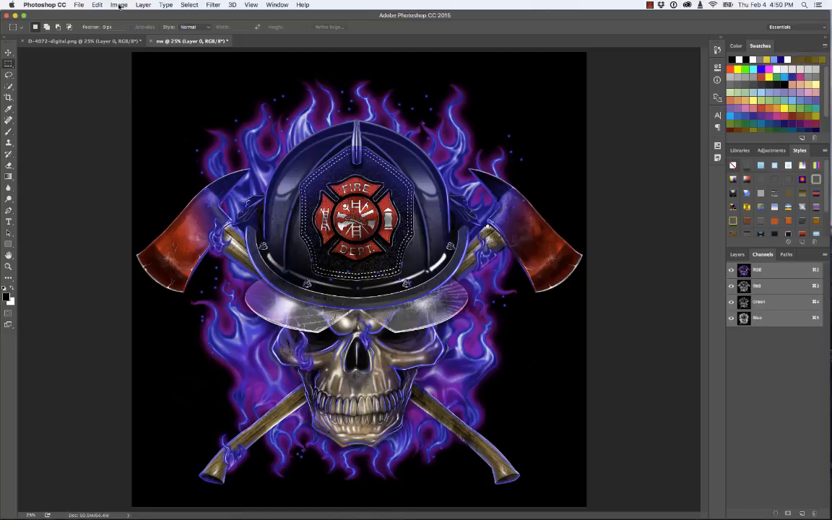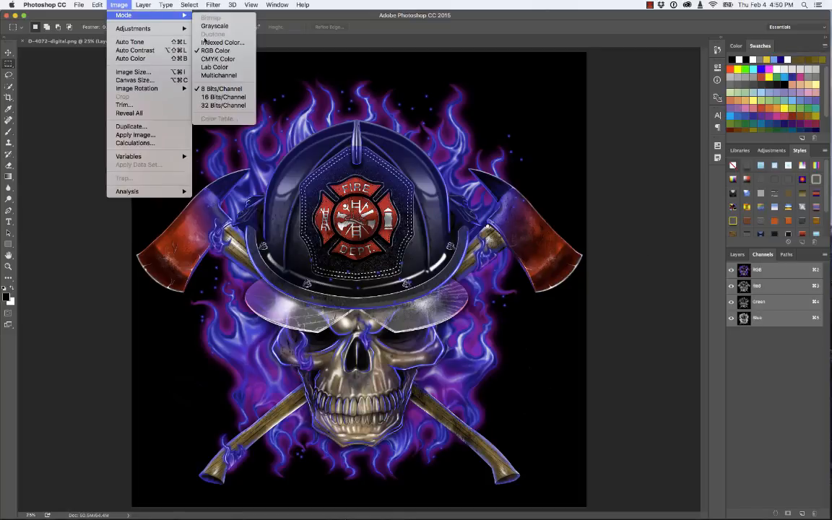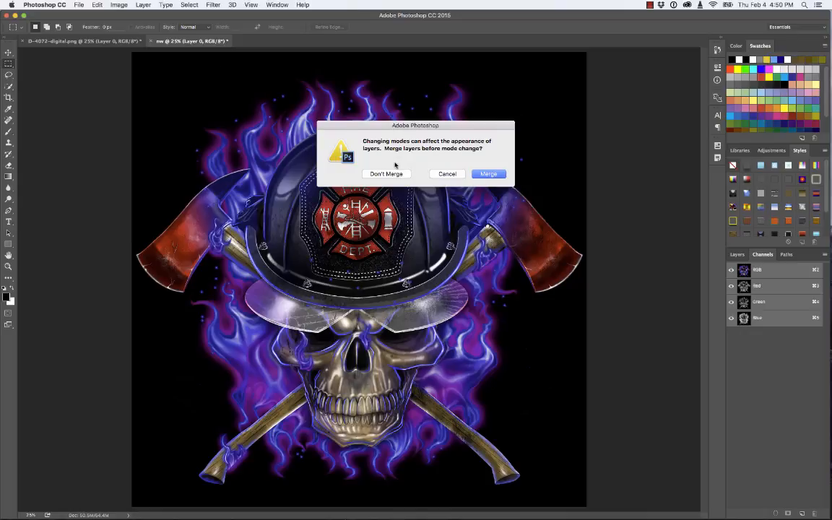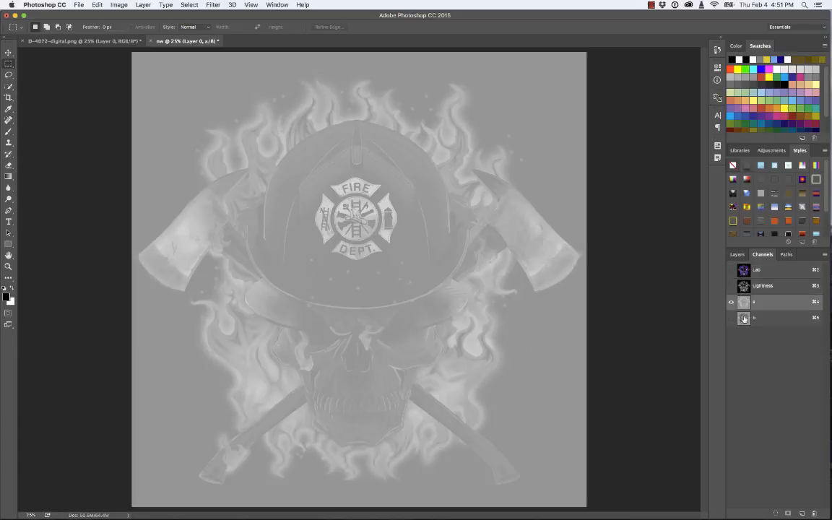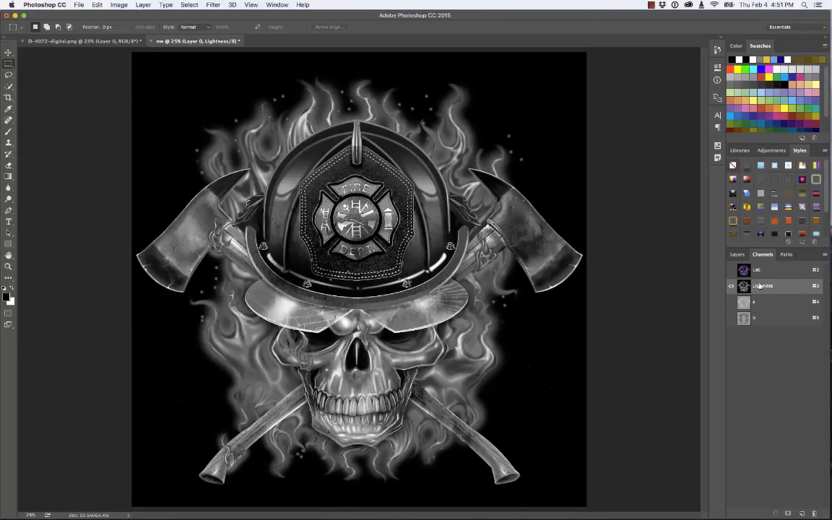So I'm going to come to my image menu and change my mode to Lab color. And when I do that, I'm not going to merge it. It wants me to merge because I have two different layers. So now my channels have changed. I have a lightness channel, an A and a B channel. Well, the A and the B channels are where my color data lies, but all my detail is on this lightness channel. That's the luminosity of our file.